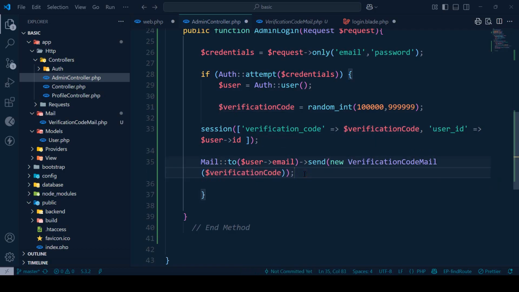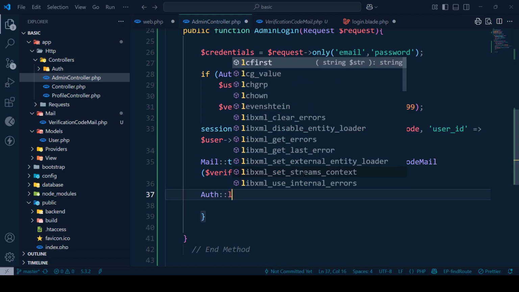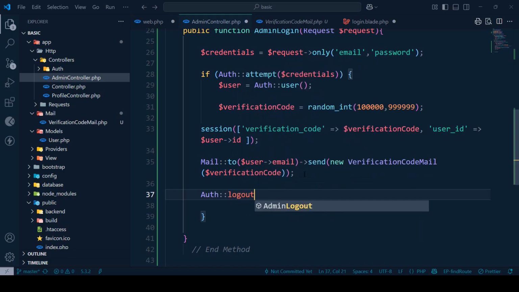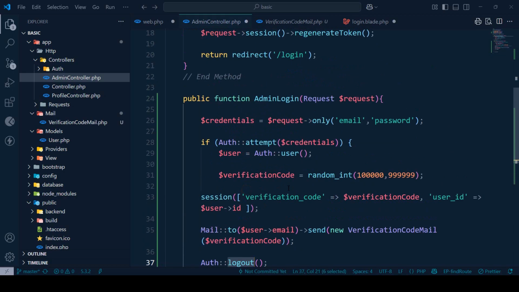Great. And after that, when it has been successfully sent, the authenticated user who is logging in will be logged out. So I make it a logout method. This logout is also created by default when I installed Laravel Breeze, because Breeze also provides logout functionality, so I have already done this job before.